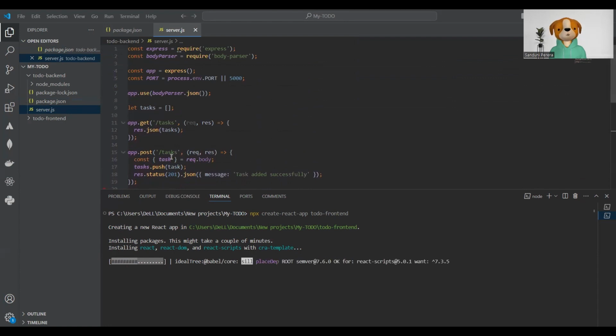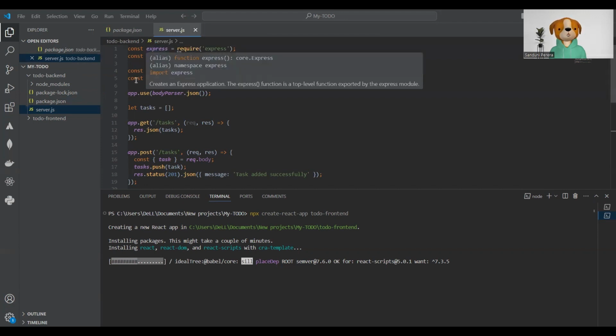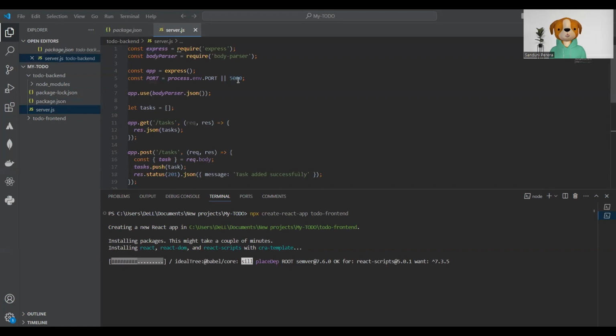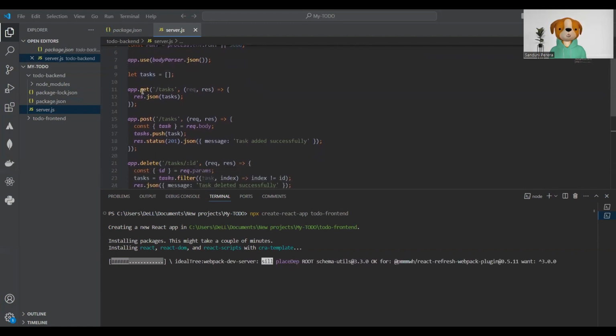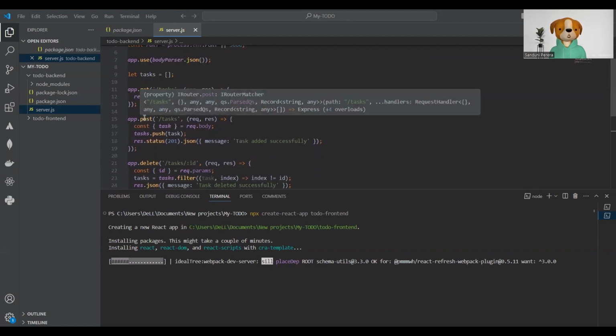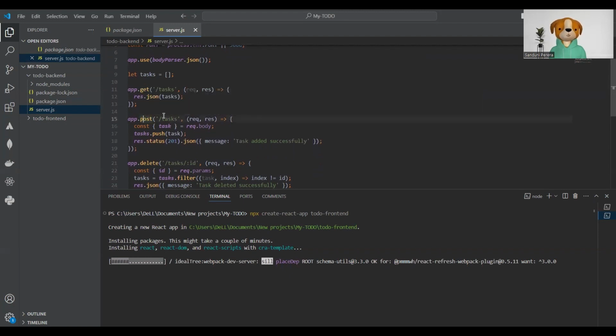Until our frontend app is building, we can just go through the server.js file in our backend folder. We are using body-parser and Express, and our backend port is 5000. Here we have a let variable called tasks, and here we are using get to get all the tasks, and a post request to add a task.